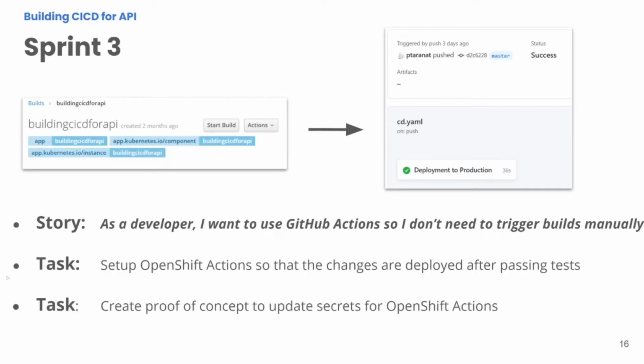Up to this point, we have been triggering deployments manually. So whenever our code completed formatting and unit testing on GitHub Actions, we went to the OpenShift web console and pressed build so that it would check out the latest version of the code.